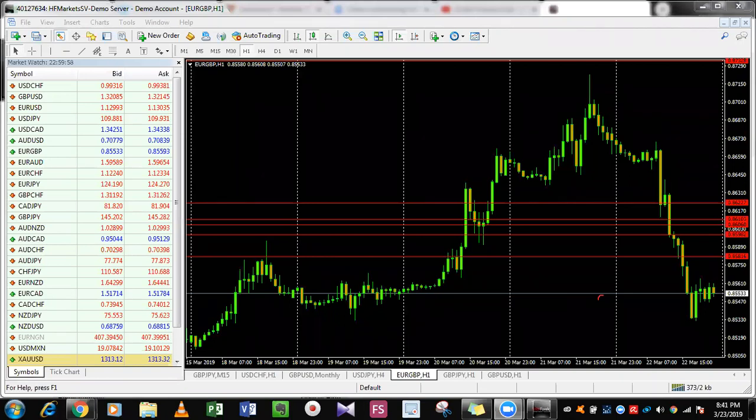For every pip for or against your trade, it is $1. So if you have 0.03, for every pip for or against you, it is $3. For example, if you look at just one of our trades last week, a particular trade did 70 pips. Let's say you did 70 pips on a lot size of 0.2. That's $140 already.